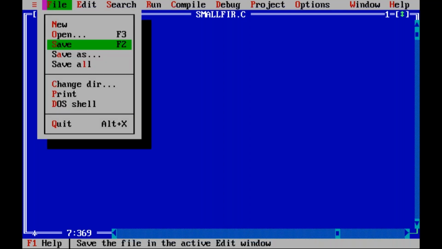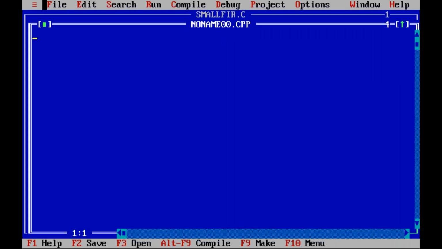I will go to Alt F. I am taking a new file again. Now I will start from the beginning of the program, how it should be. Hash include stdio.h, hash include conio.h. Next, void main. Next, the curly brace should open, and it should always end. In between, we need to write the statements that the program should contain.